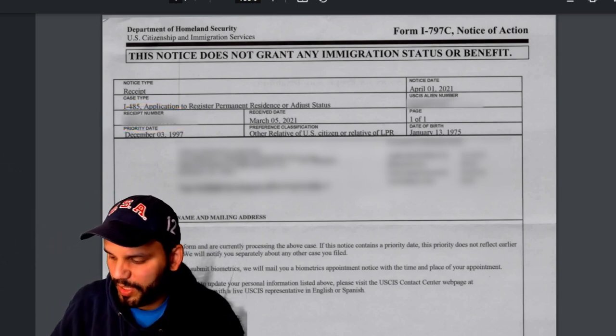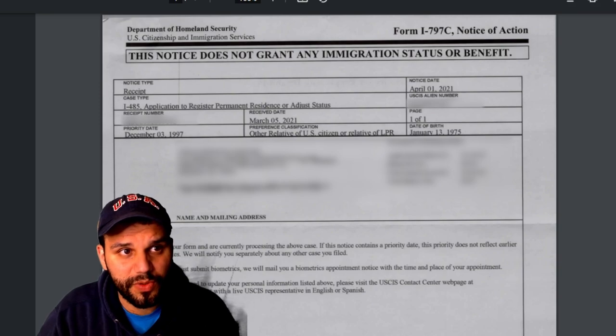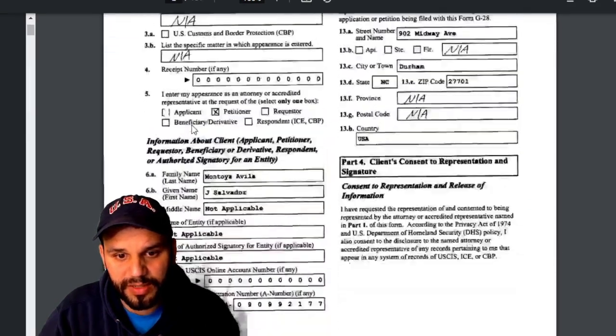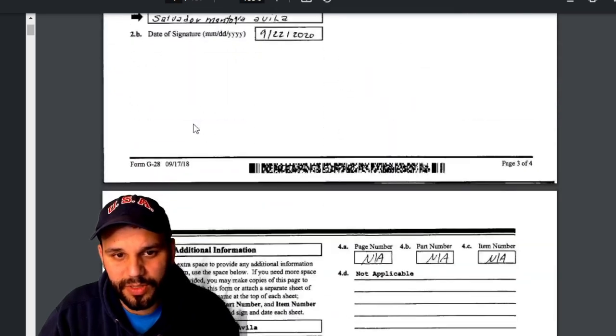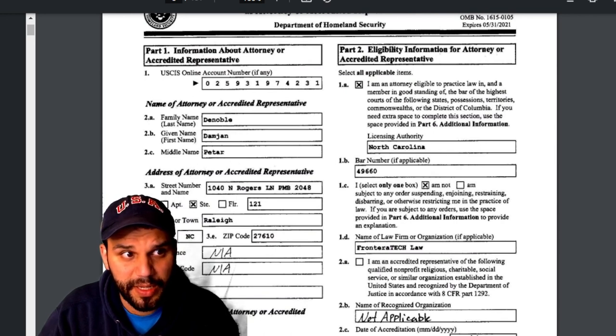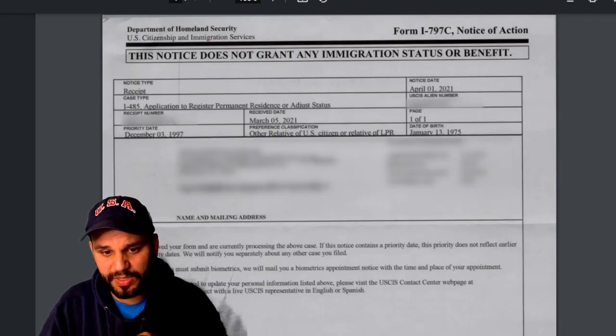In addition, it's really good to have your application available. So for example, I have on hand my G28 for this particular case. And again, we are going to be redacting most of the information. And I'm going to be making sure that I give the address as the attorney that's on file. So let's wait here for a second.